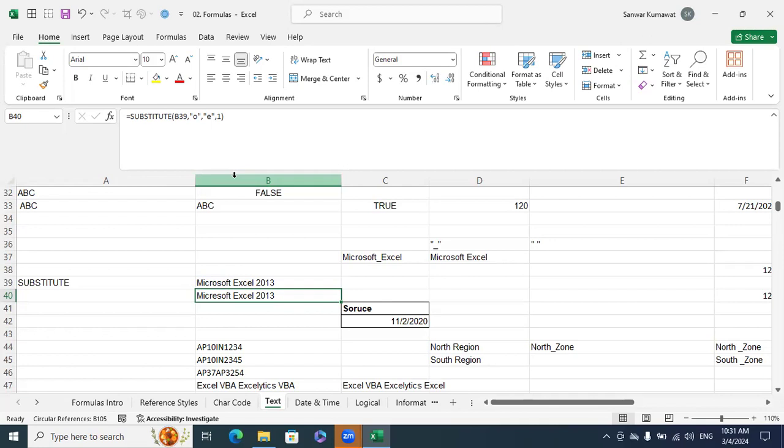What is optional? What is mandatory? If I'm not giving the optional argument, by default it will be changing everywhere. If I'm giving instance number 1, then it will change the first place. If I'm changing it to second place, it will change the second one. Clear? Sir, if I want to replace in first and fourth, how will it be? First and fourth instance, right?